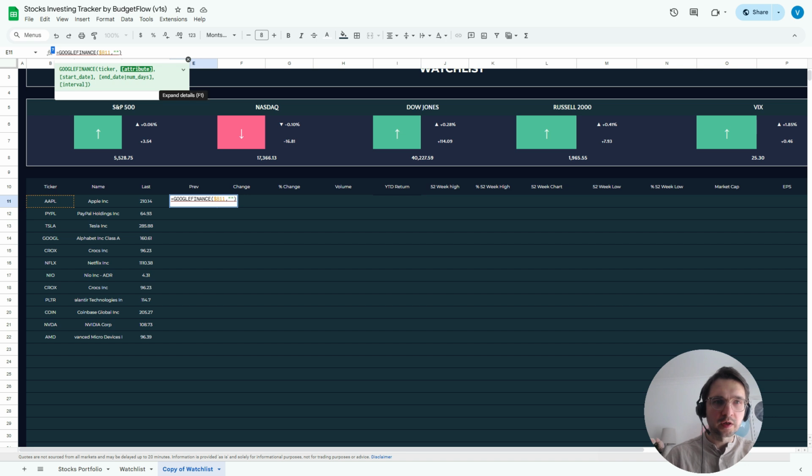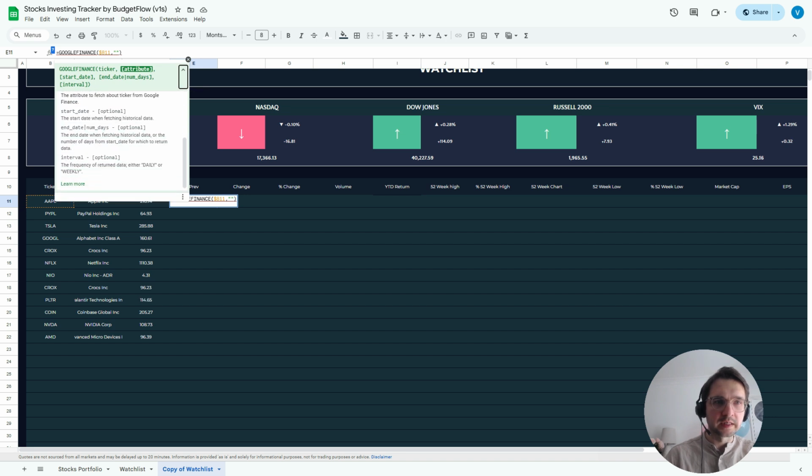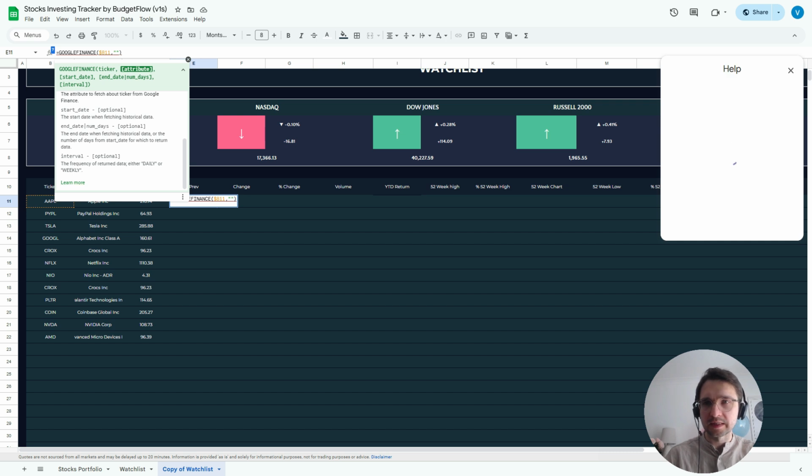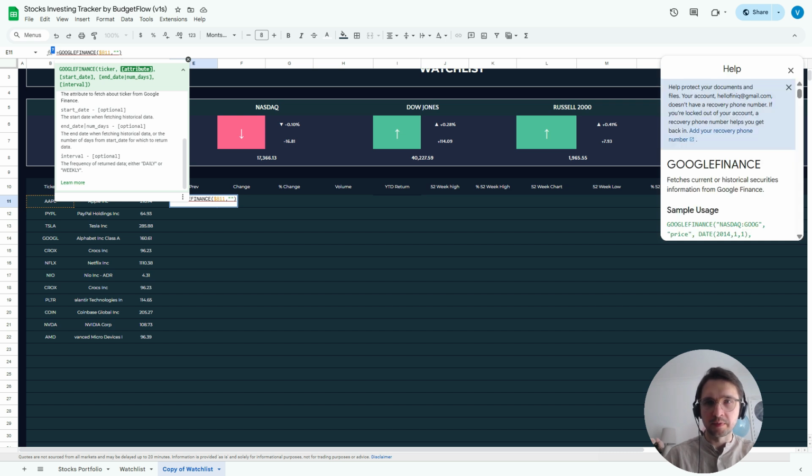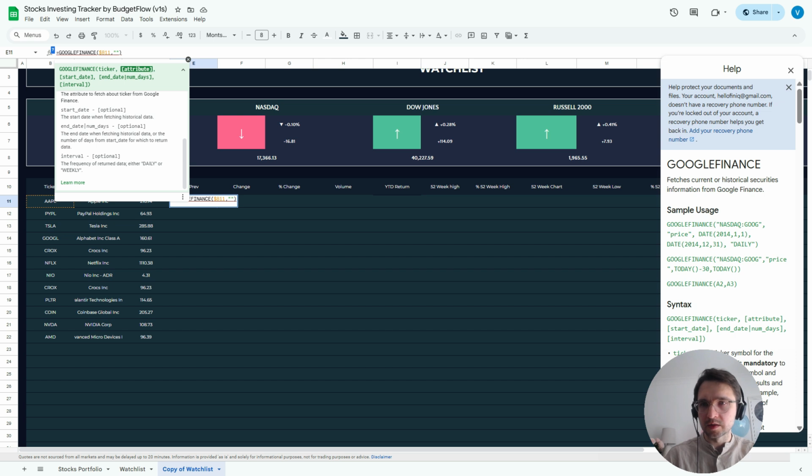And I just want to go on top here, and as you can see, I think it's very important to understand that Google Sheets provides you quite detailed options when it comes to how to use their formulas, the Google Finance formulas. So if you press Learn More right now, you can see the help part appears here.